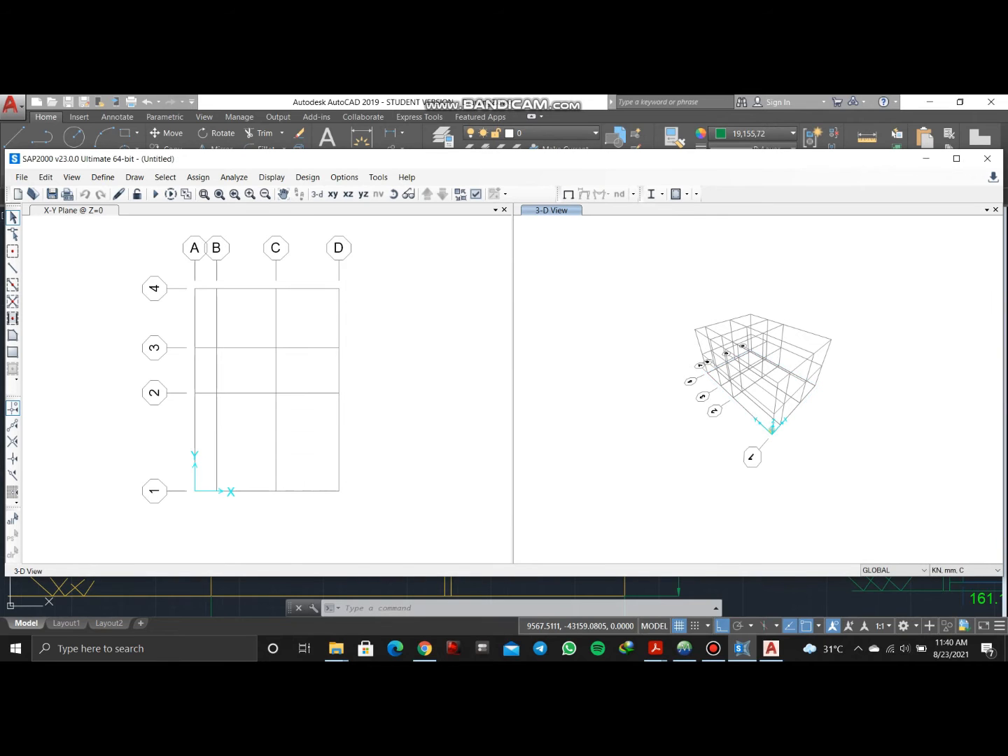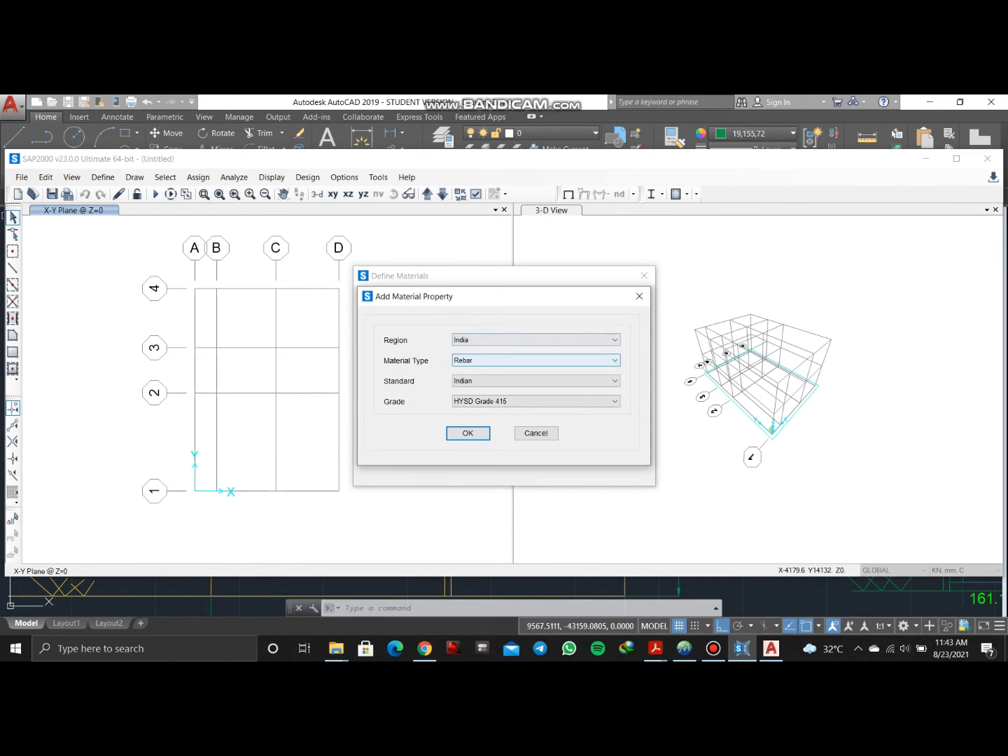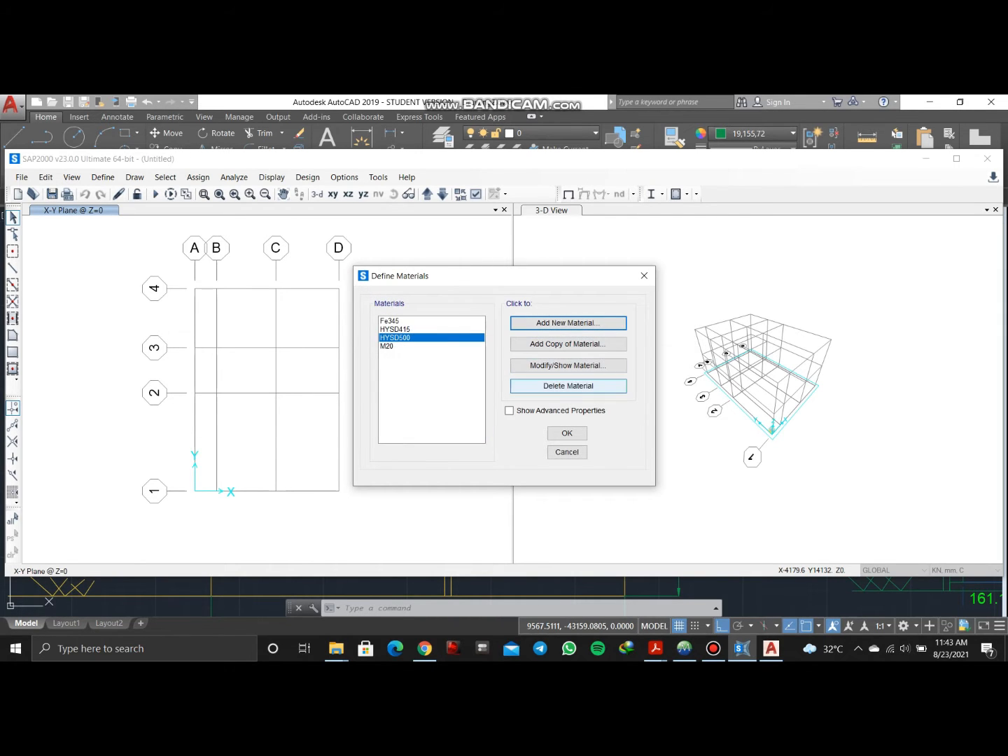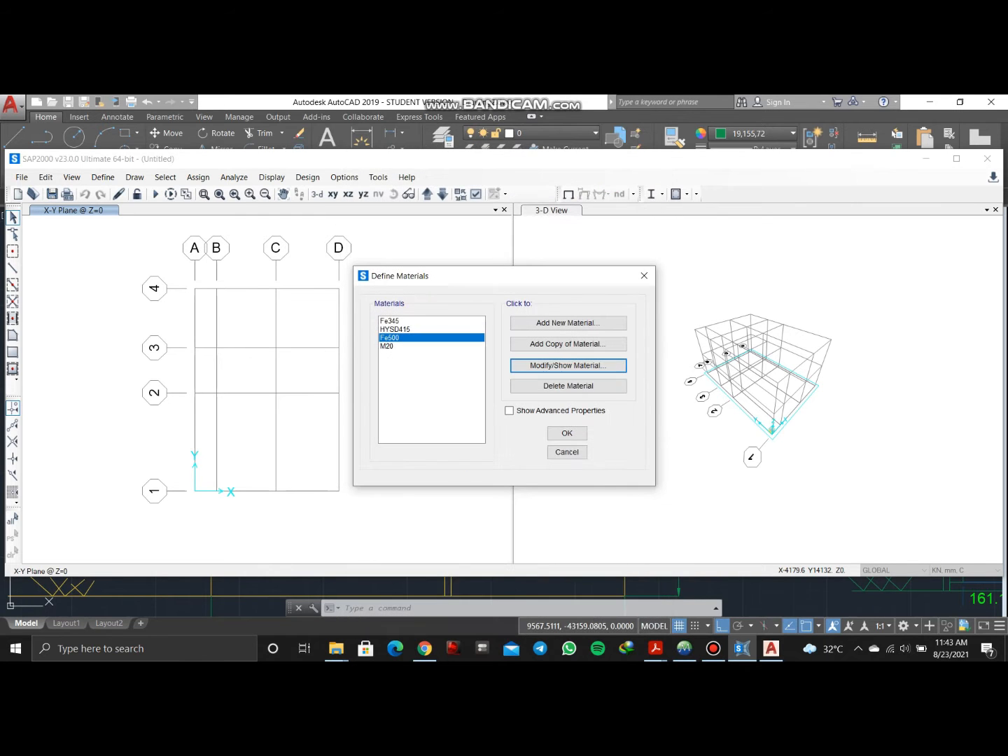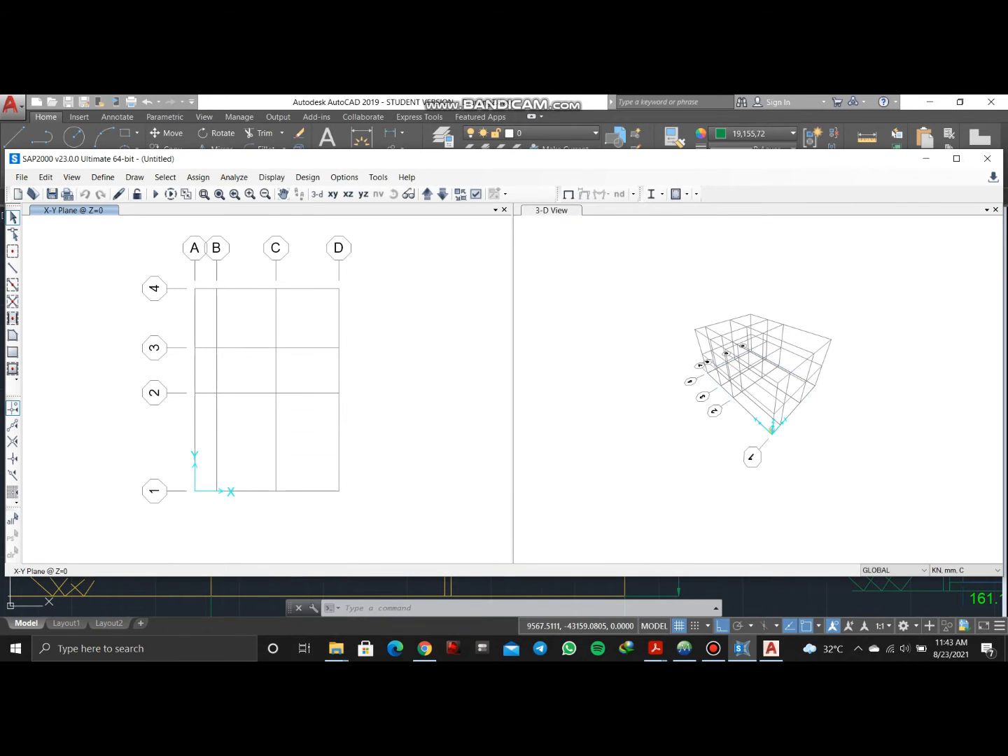So now we have to define rebars. Here I select rebar FE 500. Okay, and let's modify it. Now it's FE 500. Okay.